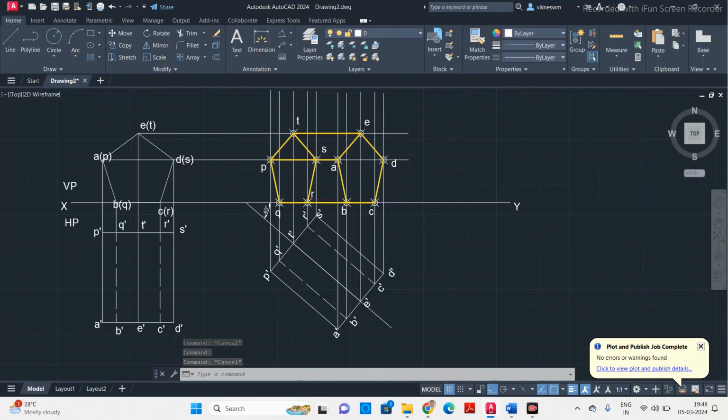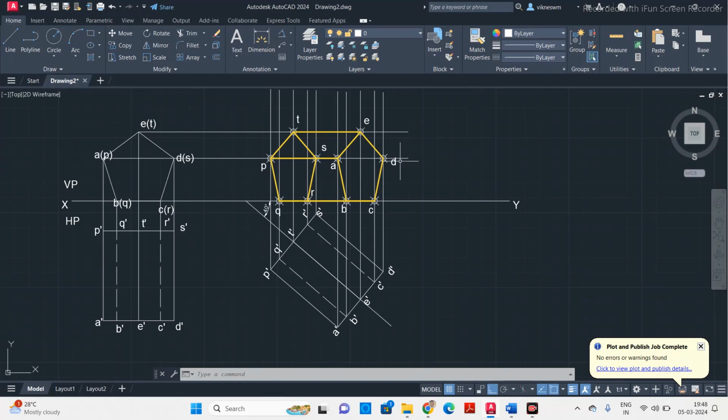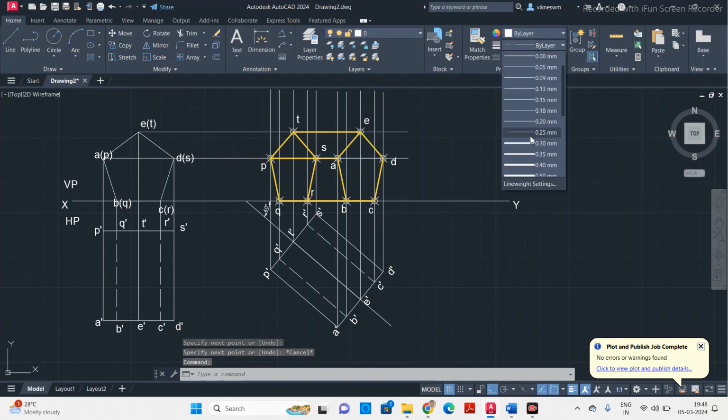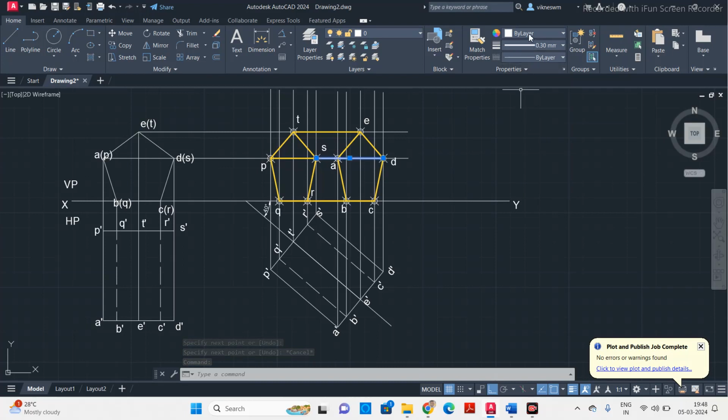Next one is D to S. D to S. Okay, this edge. Now we have to identify the hidden edges. Okay, this edge, this edge, this edge, and this edge will come on the back side of this prism. Okay, so you can't see them when you look from the front.